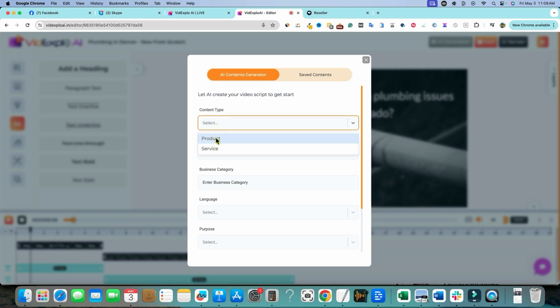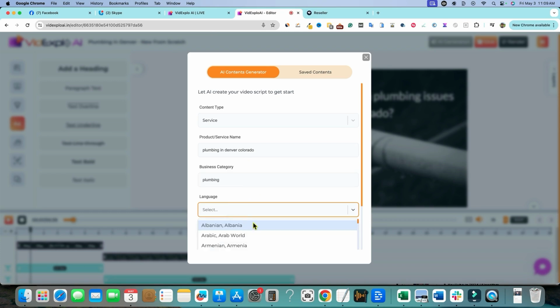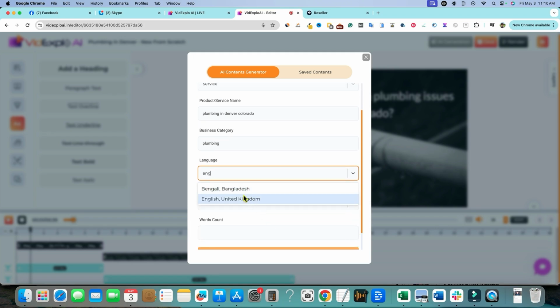We can say if it's a product you're trying to sell or a service. In this case, it was a service. It's plumbing in Denver, Colorado. And then business category, we're just going to say plumbing. And then language, like I said, they need to have English at the top. And right here, it looks like they do have the ability to get English right here. I'm not seeing that we have a USA English, or the only one that we're able to get right here is the United Kingdom. So that's another thing that they need to look at.